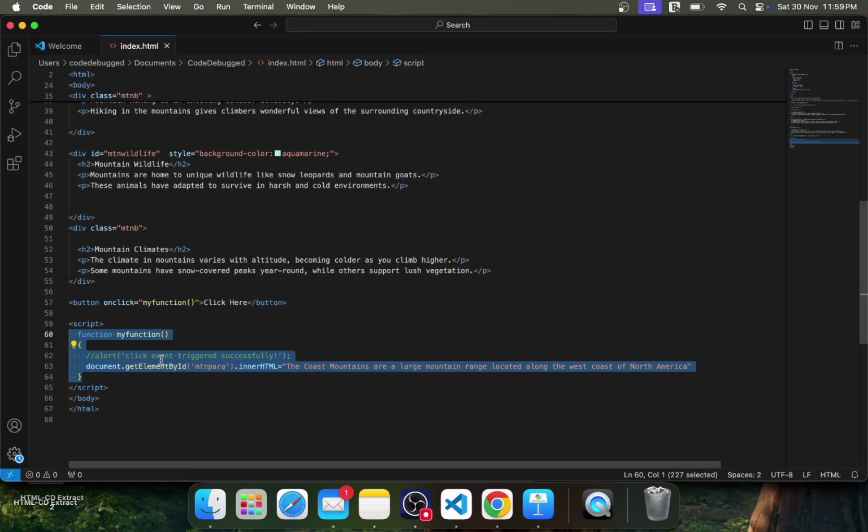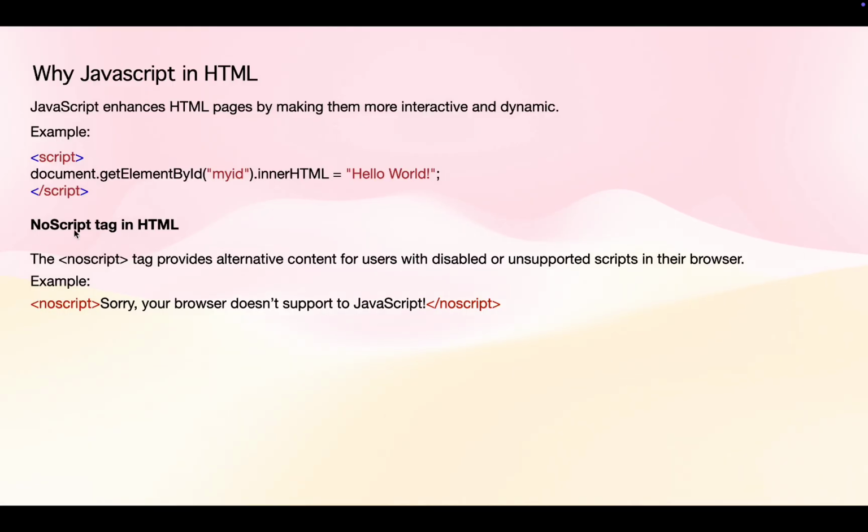For the complete JavaScript tutorial, please check the channel. The noscript tag in HTML provides alternative content for the user. For example, if the user disabled JavaScript or their browser doesn't support it, the JavaScript code in your website won't work for them. In that case, you can show a message to that user like your browser doesn't support JavaScript, or turn on JavaScript to continue.